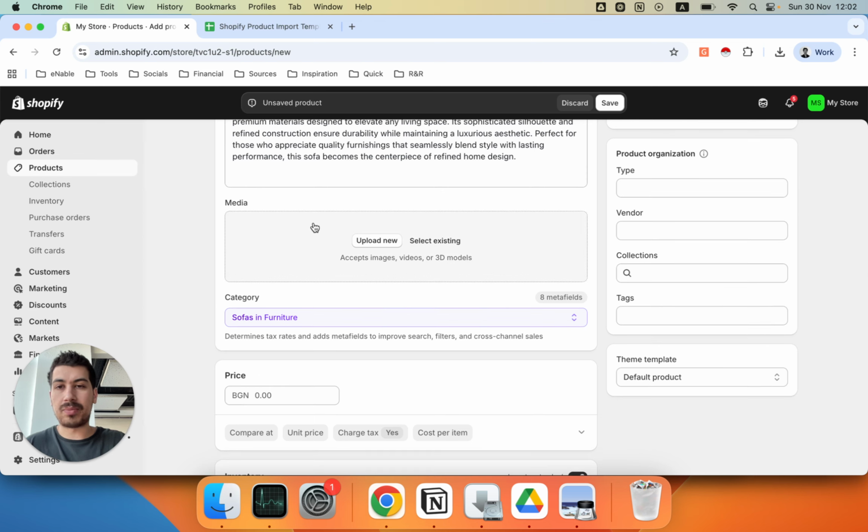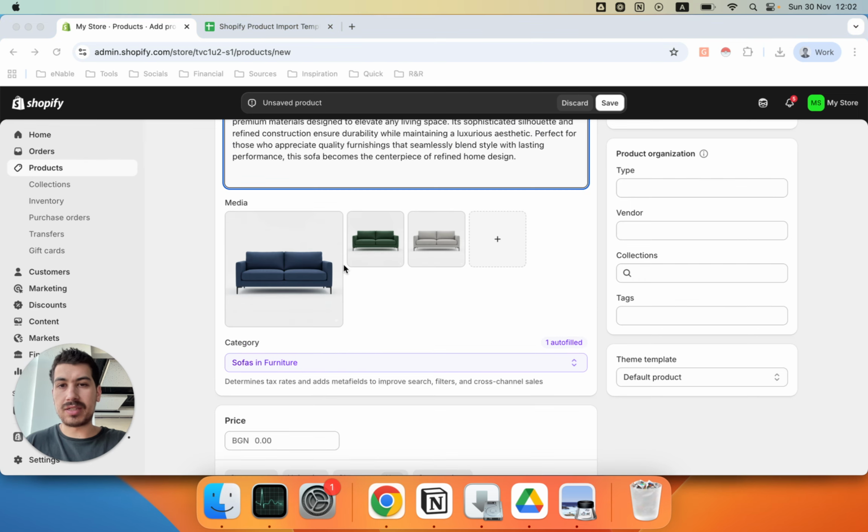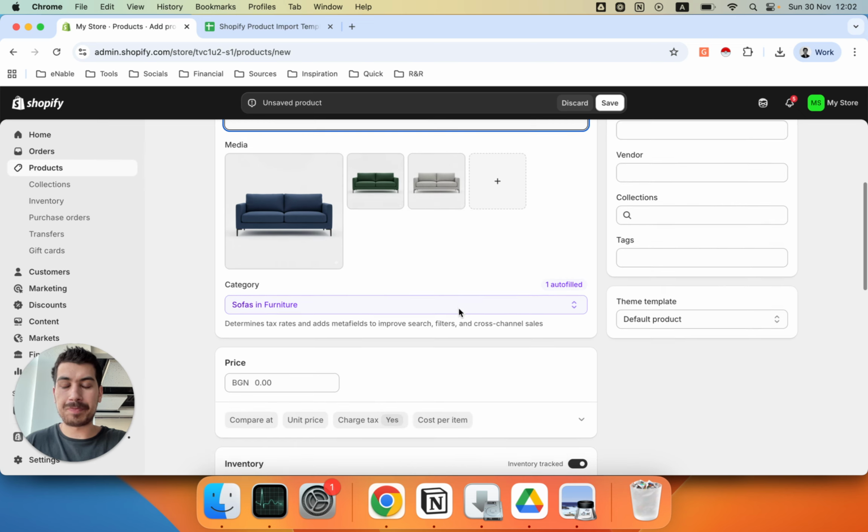Now we can add product images, videos, or 3D models in the media section. I'm going to add some images that I saved. Okay, so I've added some AI generated images for this product, a few variants for it: blue, green, and gray.